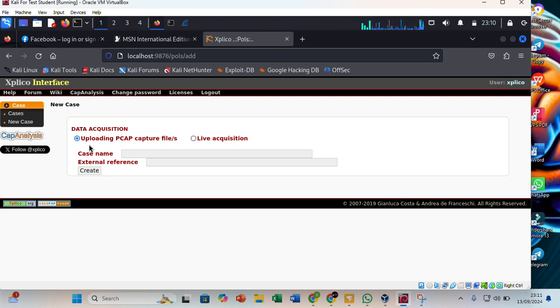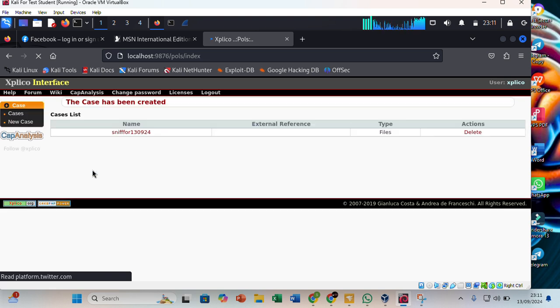So we come here and create a name, sniffed packets for 1309, which means the day that the packet was sniffed, 24, that's 2024. So we create the packets. Once that has been done, very good. So you click on this.